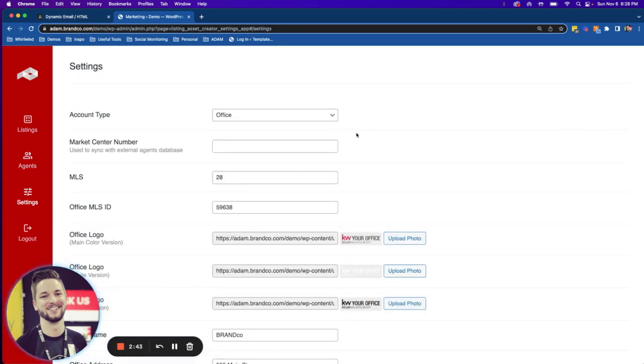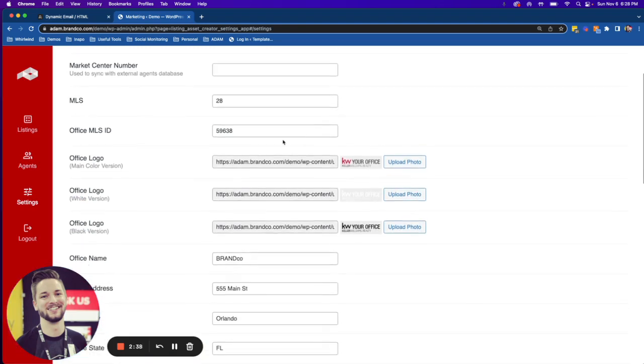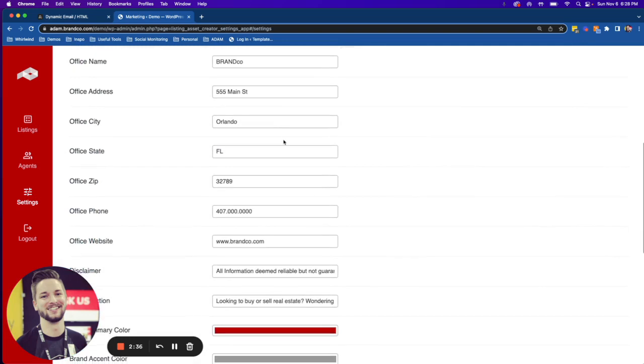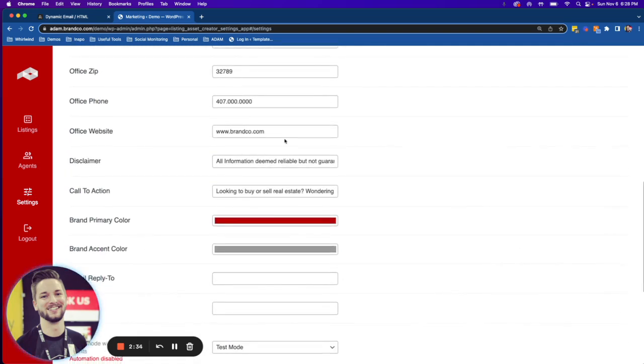And then lastly, we have our settings, where all of the office settings for your market center or brokerage will be. All of this information we collected from you as part of the onboarding process. You will need to fill out your disclaimer and your call to action. That is the legal verbiage that you would normally need for compliance purposes.